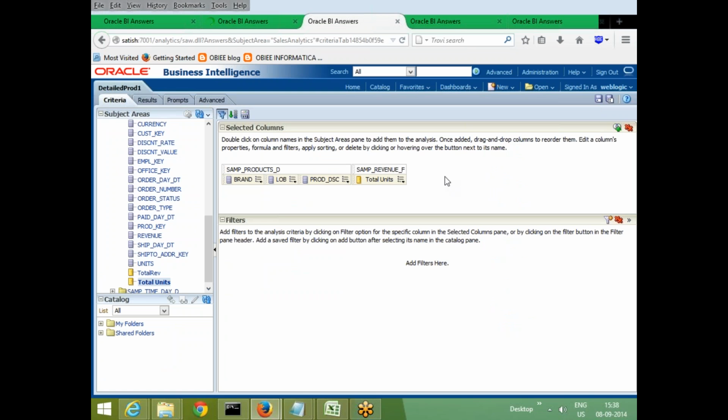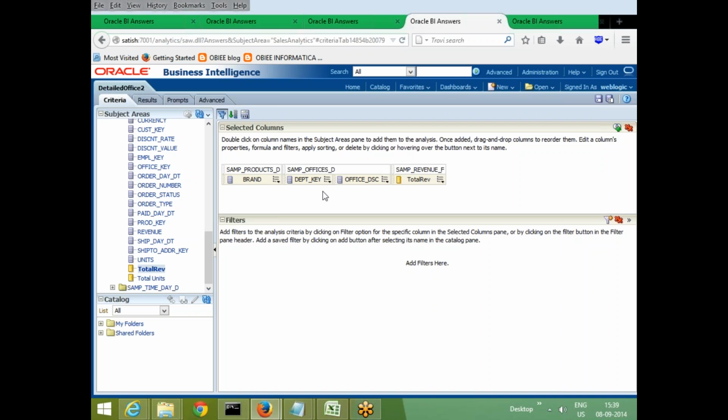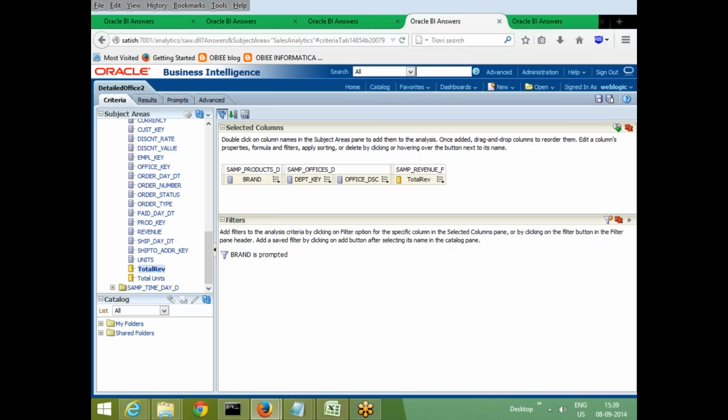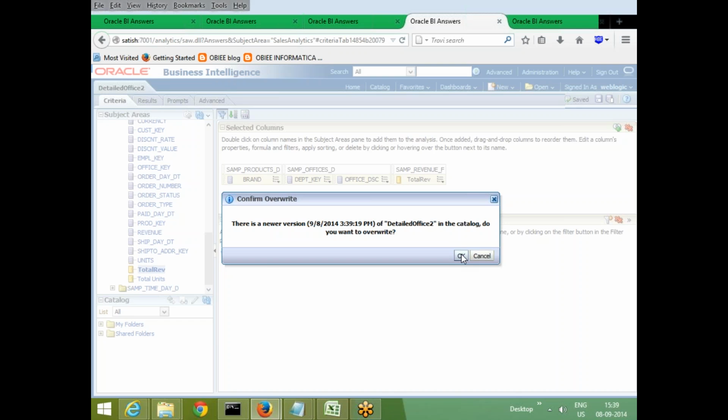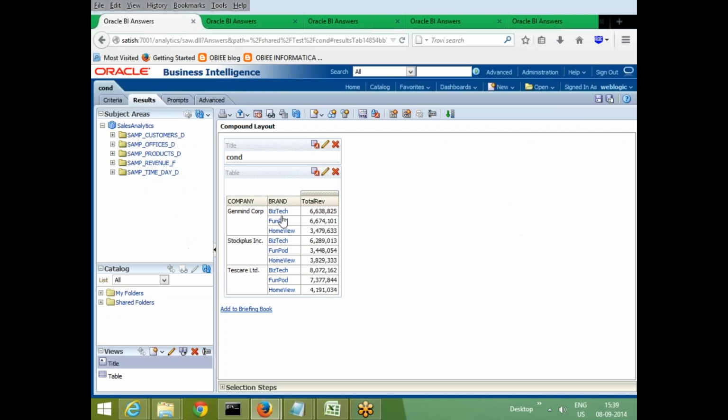What is the third report? Is BizTech, brand wise department. No, this one. So in the main report which you are calling from there, in that report for this particular brand column, you choose in a filter as is prompted. Link 3, right?